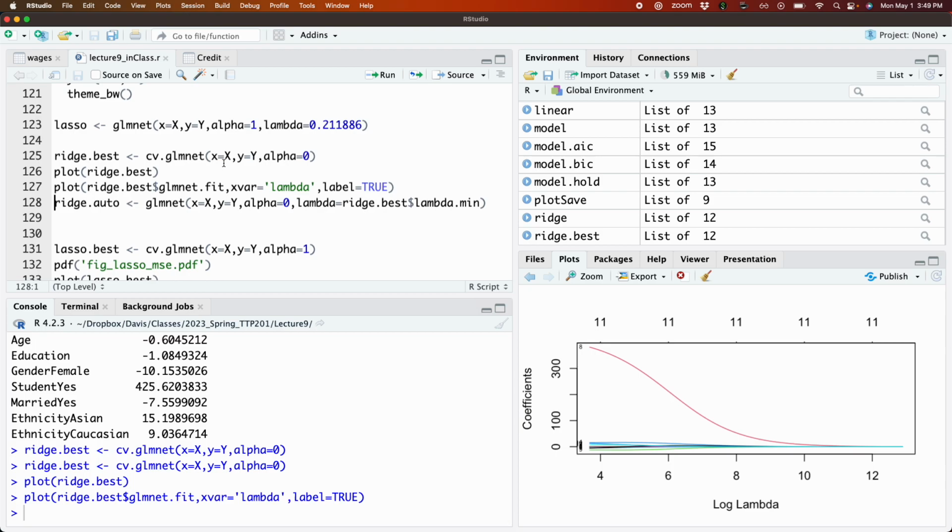And it can auto-generate your coefficient plot. So this is the exact same plot that we had from before, but the one that I made looks nicer. So you'll have that code available to you. This will all be posted online. You can look through it. Ridge auto.